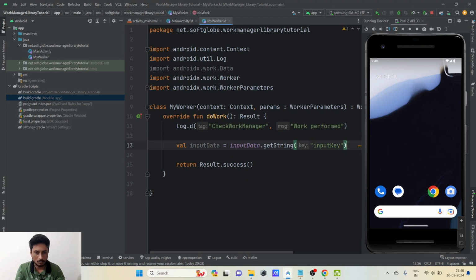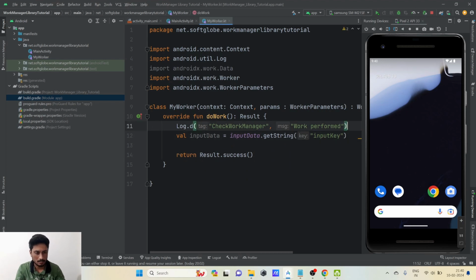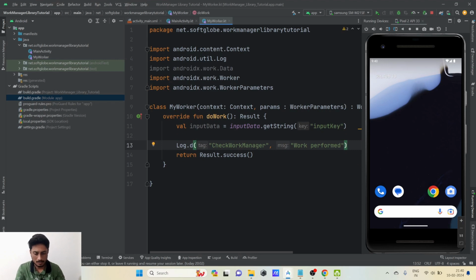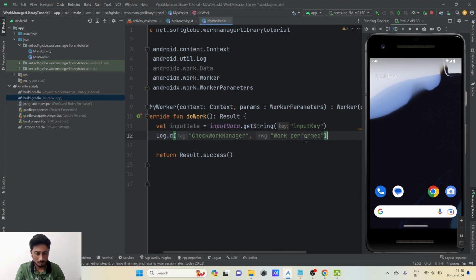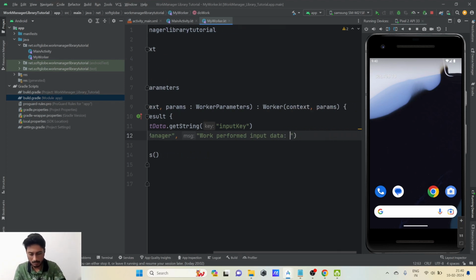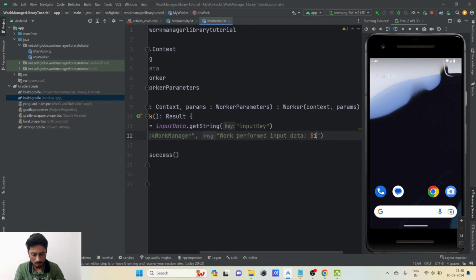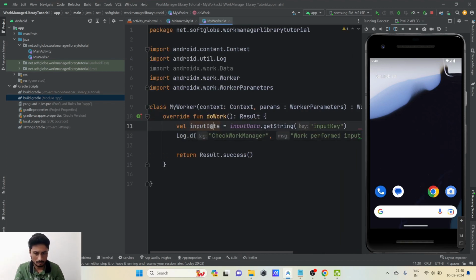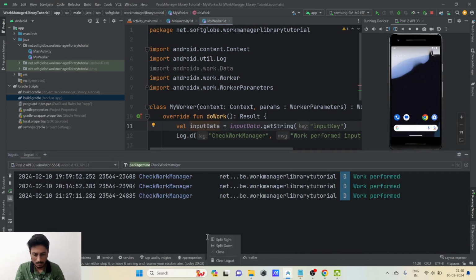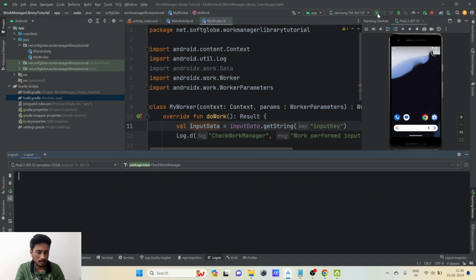Now how to validate that we have got the same input data? For that, let me alter this sequence, and here we'll write "work performed, input data equal to", and here we'll append the input data whatever we have received here. Okay, now let's try running our application again. Let me clear the logcat again and I'll run our application and see if we get the same data.